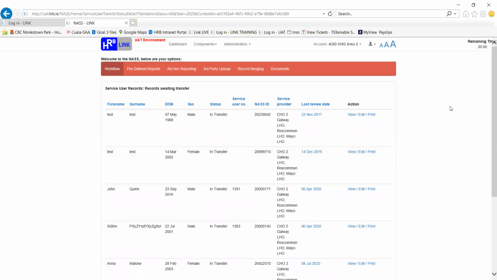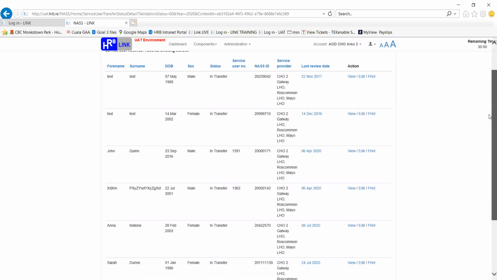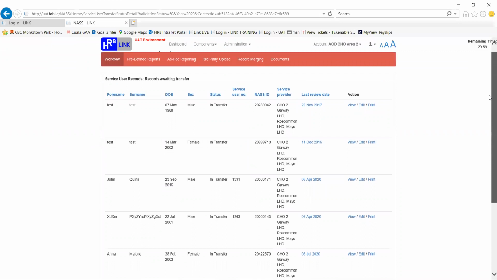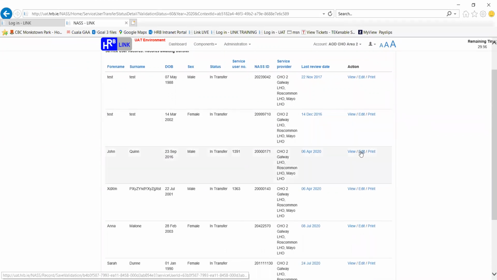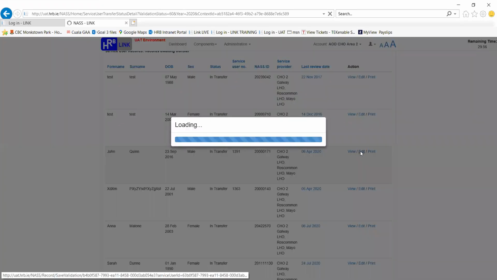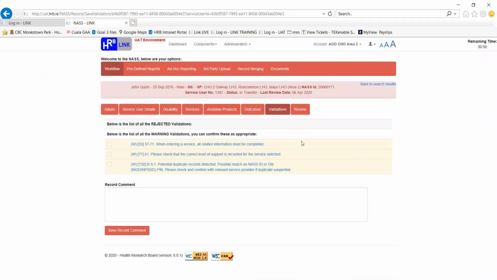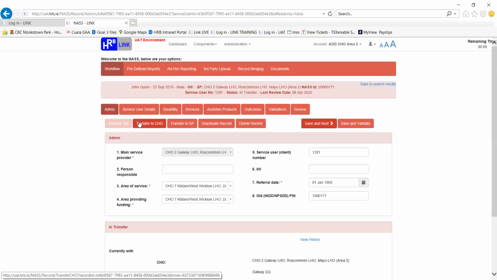Because there are only 6, they can see the names pretty quickly. If there were a lot more, they would go into Workflow and search for the name. Here we have John Quinn. So they will go into Edit to transfer the record on. Again, we go to the Admin tab. Now you will see that these 2 buttons are now available to the HSE staff member.